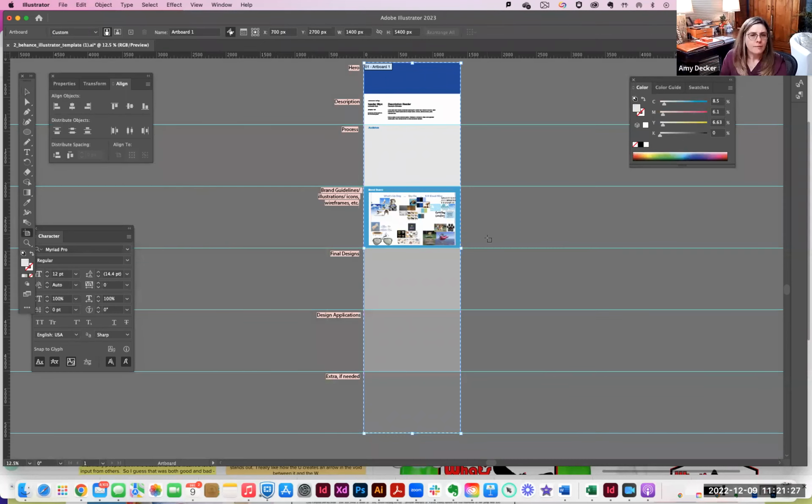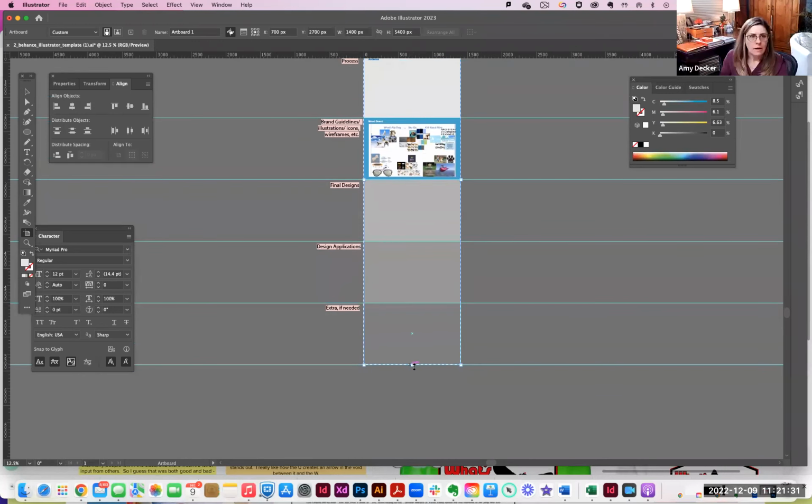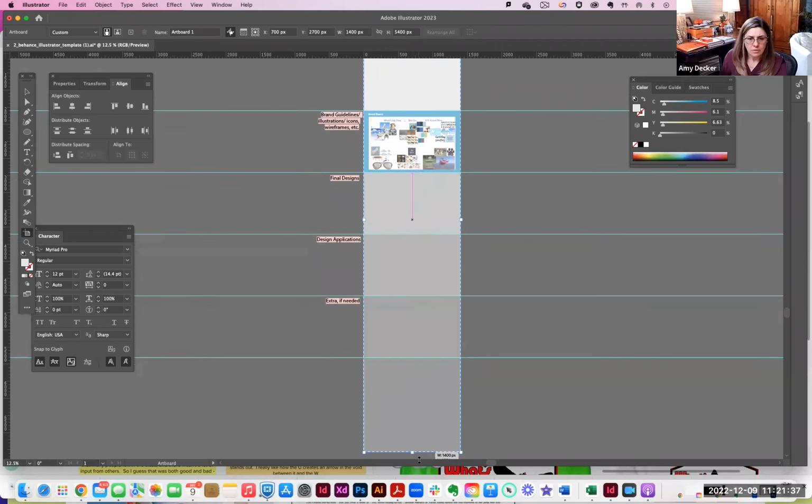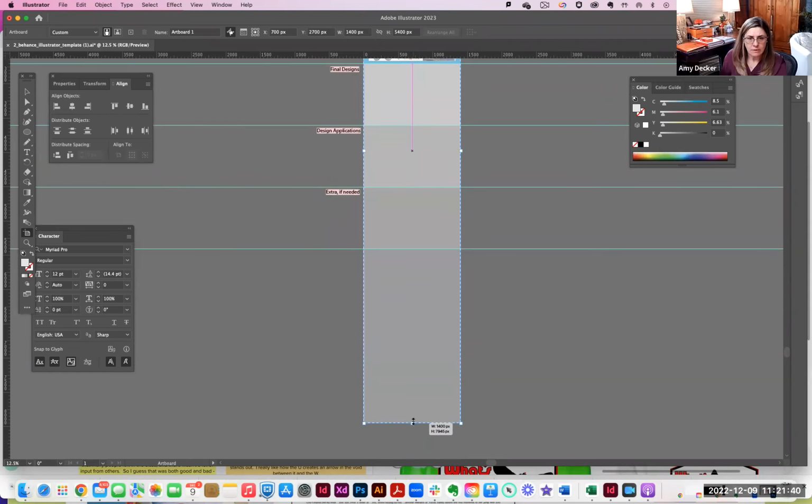Oh, I know why. So here's our artboard. We can make our artboard bigger. So you can pull it down and make your artboard as long as you want it. If you want to make your artboard longer, you just pull it down and it can make it longer.